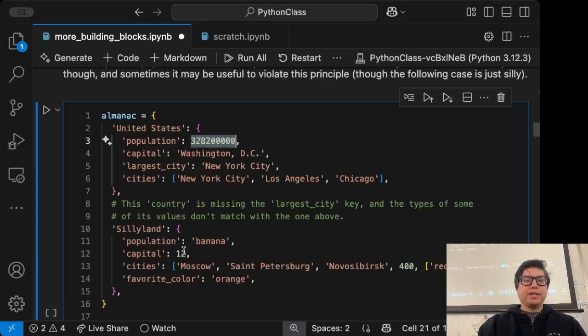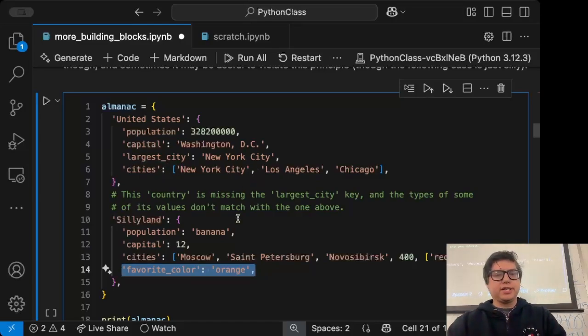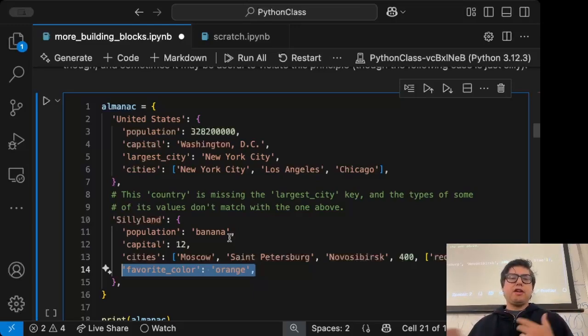And here the capital is 12. It was supposed to be a string. And then here the cities is this list, but it has some junk in it. And this has favorite color, orange, whereas United States has largest city. So they don't have the same keys. So if I was iterating over the almanac, I might think, okay, now it's time to get the largest city. And then I might get a key error because Silly Land doesn't have a largest city key, right? So that could be a problem.